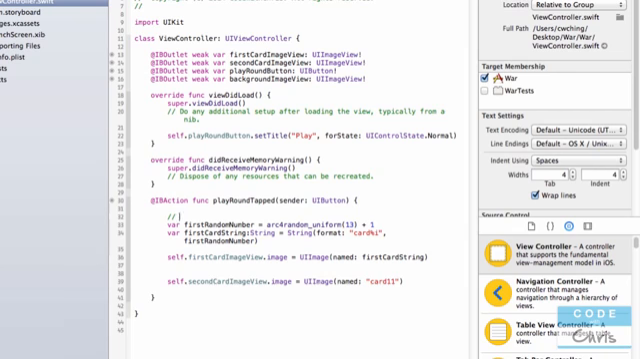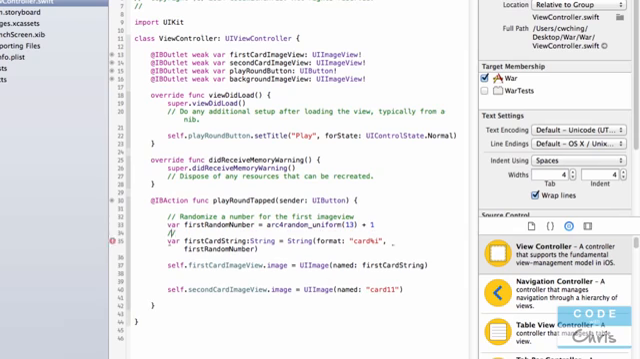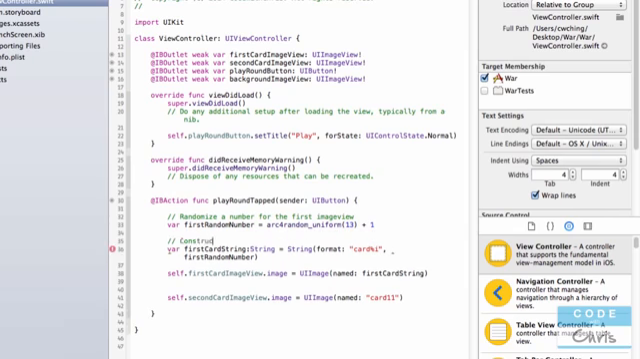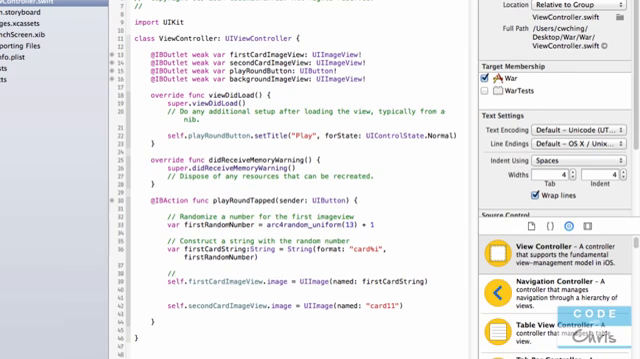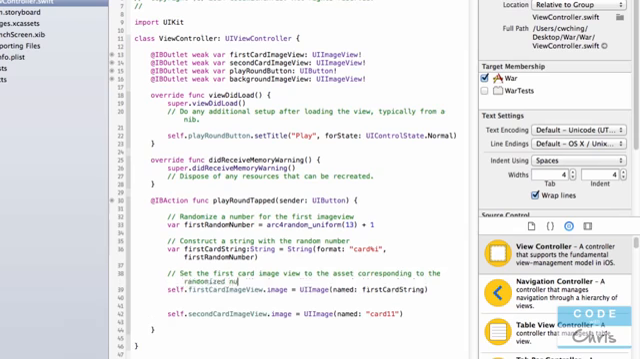So here I'm going to say, randomize a number for the first image view. Right here, construct a string with the random number. In here, I'm going to write, set the first card image view to the asset corresponding to the randomized number.